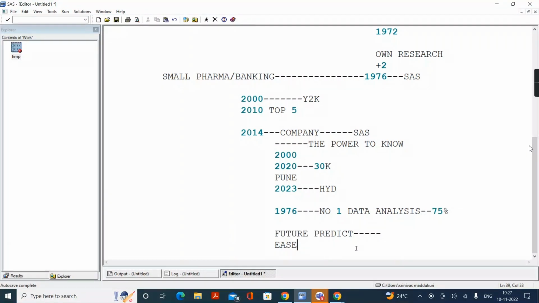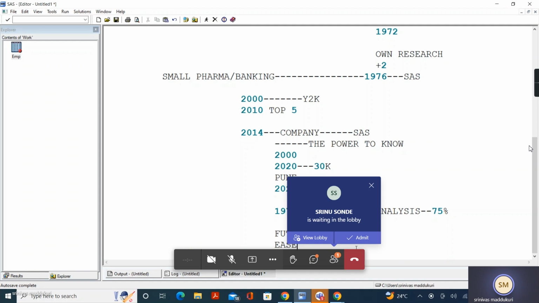And when it comes to the clinical domain, the FDA and SAS are associated with each other. For at least the next 20 years, the FDA is endorsing SAS. So in clinical research, SAS is mandatory.